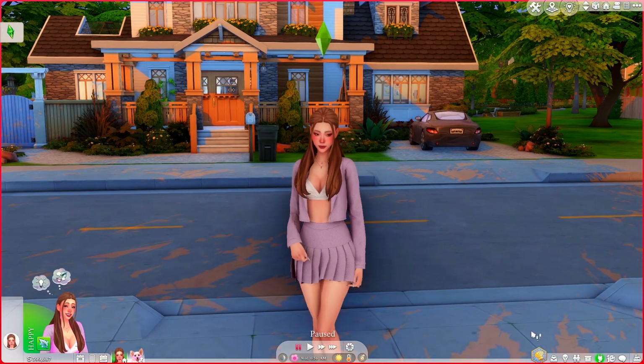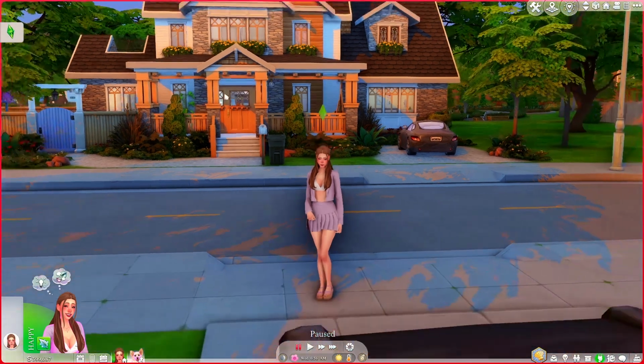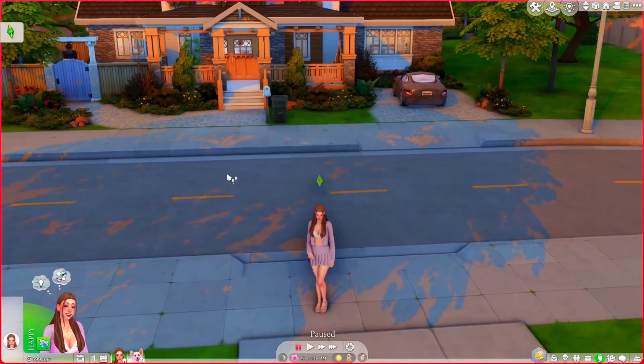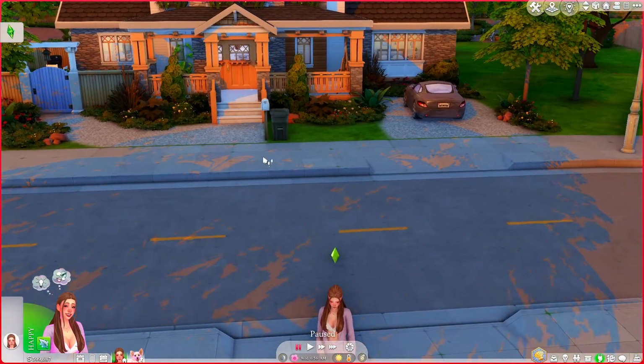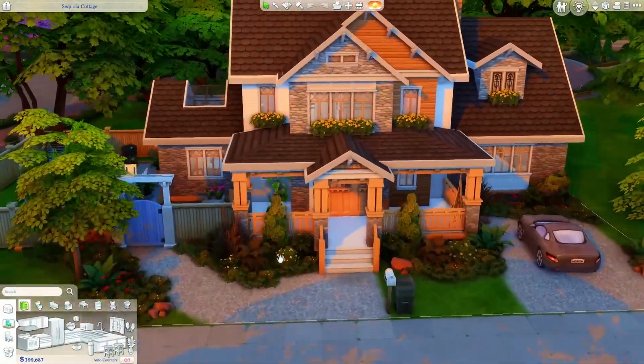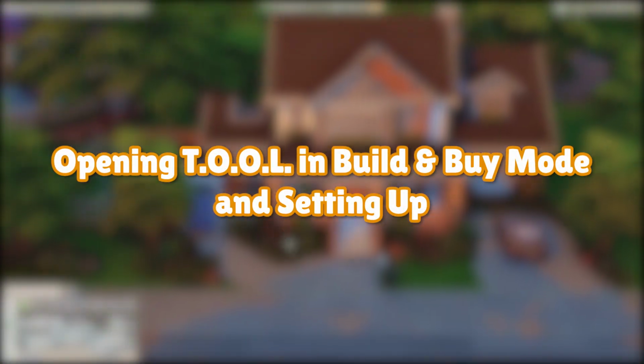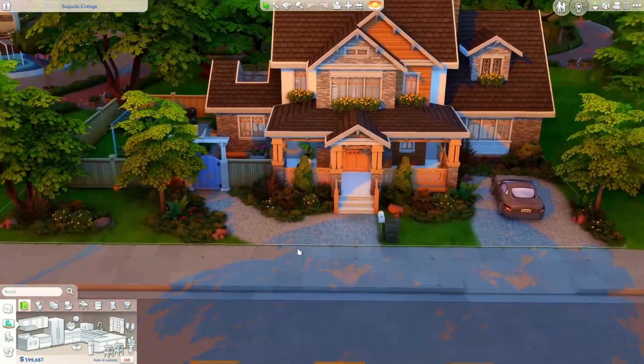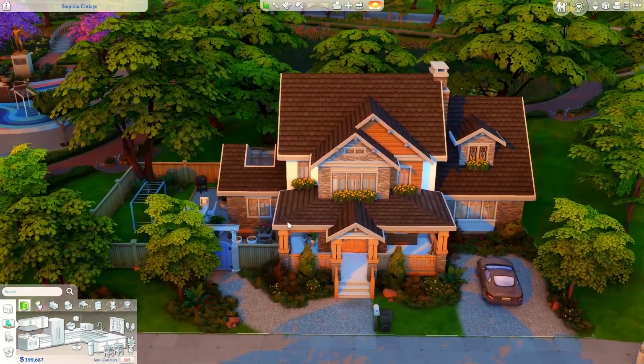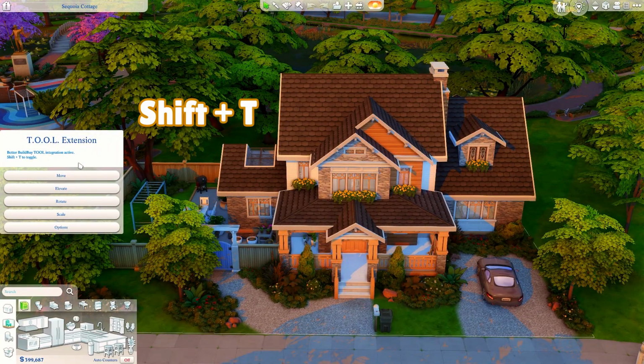Okay, we're currently in live mode, and as you know, there is live mode in game and then there's build mode, right? So let's access the build mode because I think most people understand tool for build much more than in live. In build mode, to access the tool mod, you just have to click Shift T and then it will open up the menu like this.